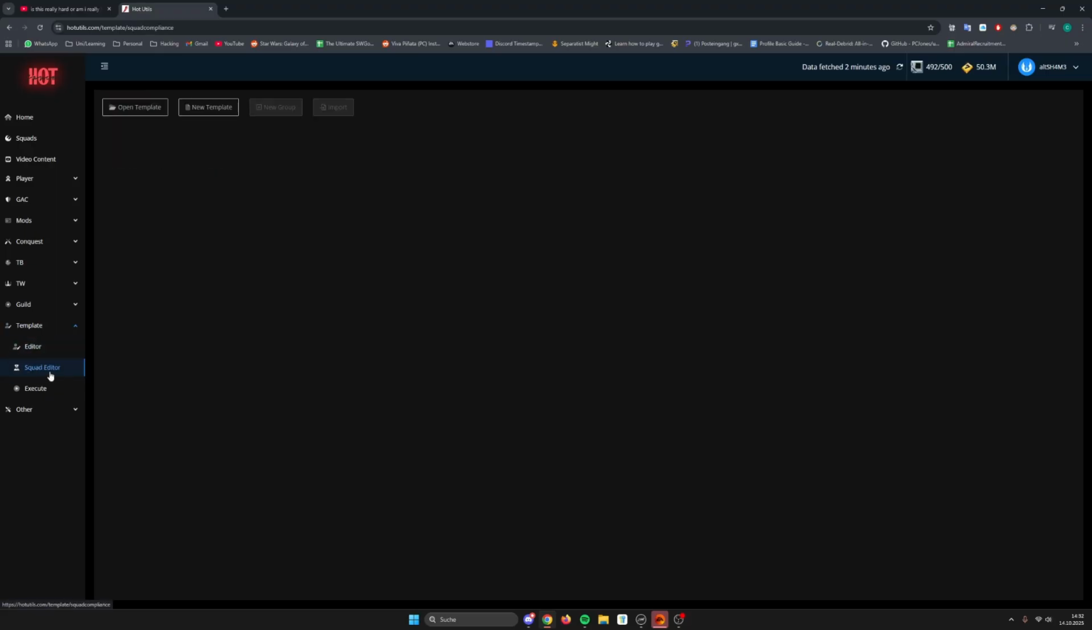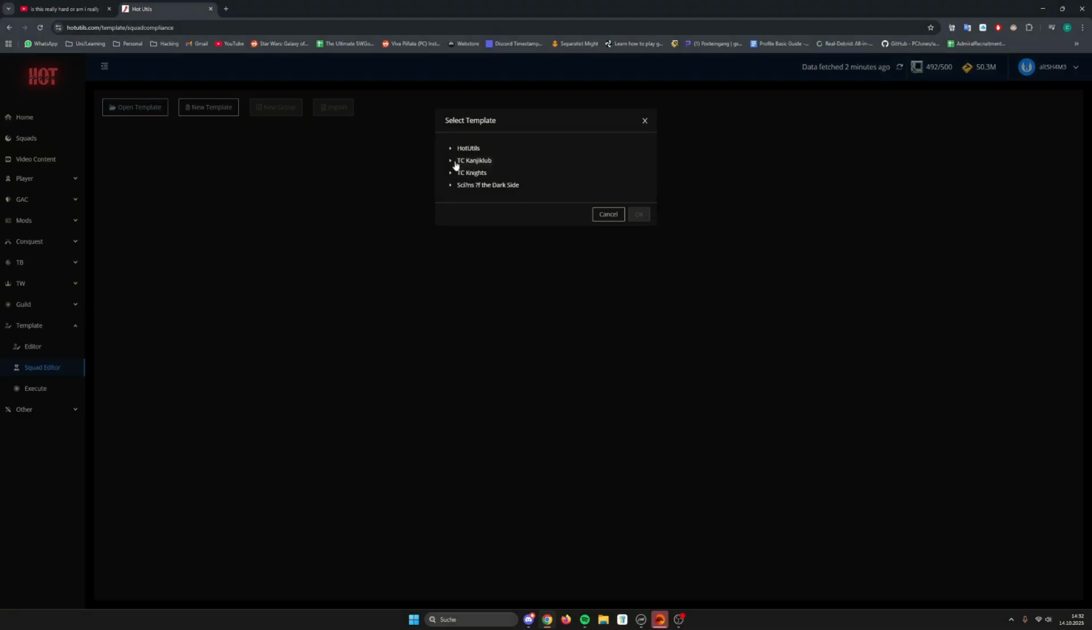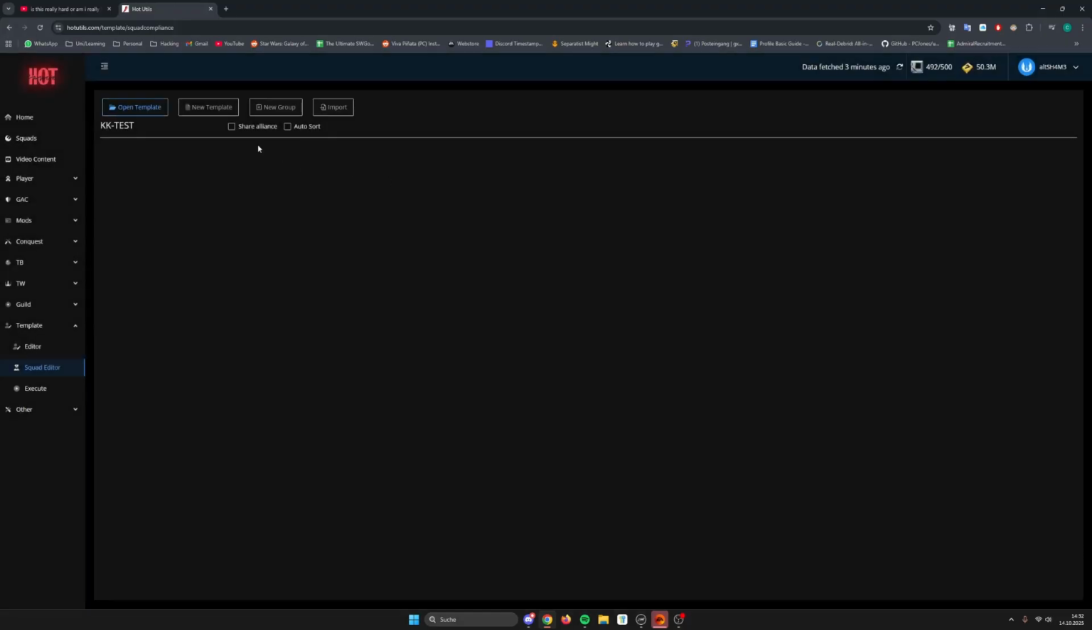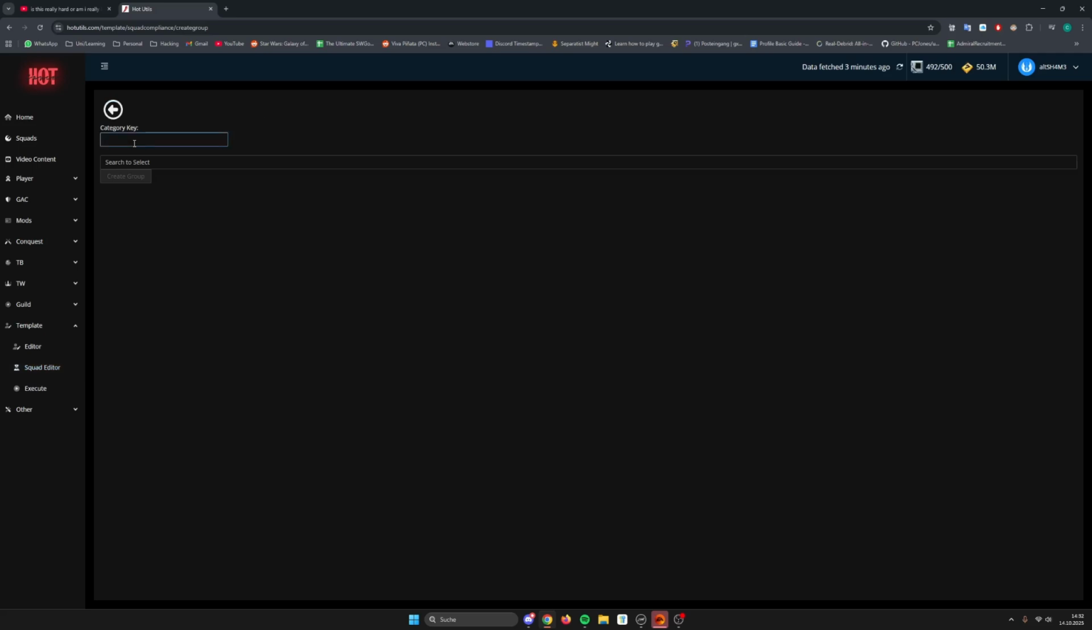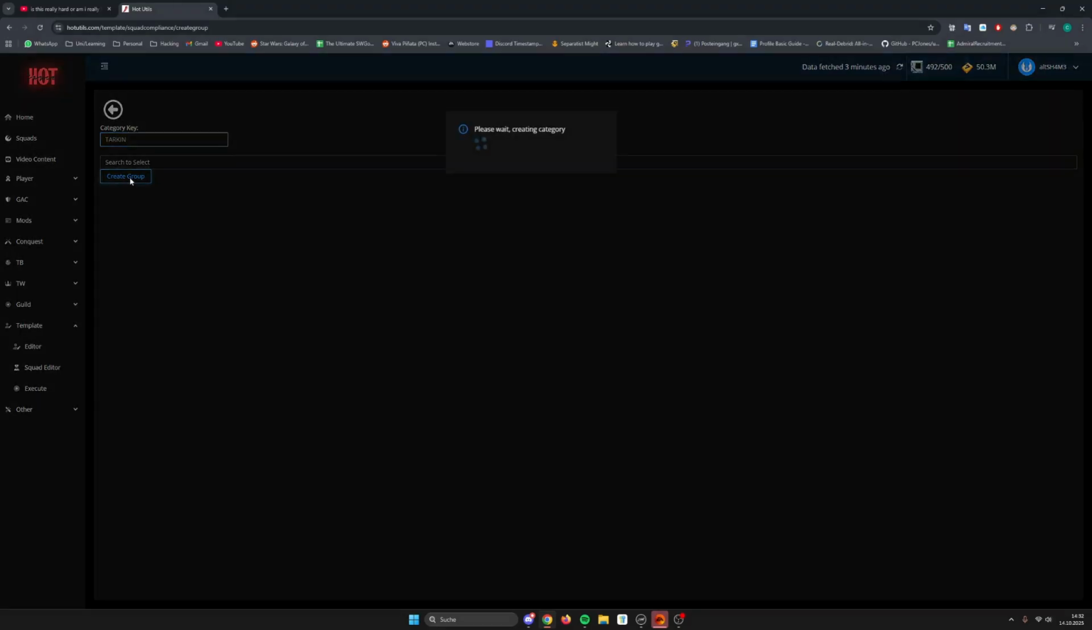Then you will go over to the squad editor on the left side and open the template you just created. So you click on the open template button. For me, I go to a TCA Kanji Club and go to test, open the test thing. Then it's pretty much already selected. So what you have to do now is create new group. Again, you have to choose a name. Test wise, I'm gonna show you the Tarkin one, so we're gonna name it Tarkin.